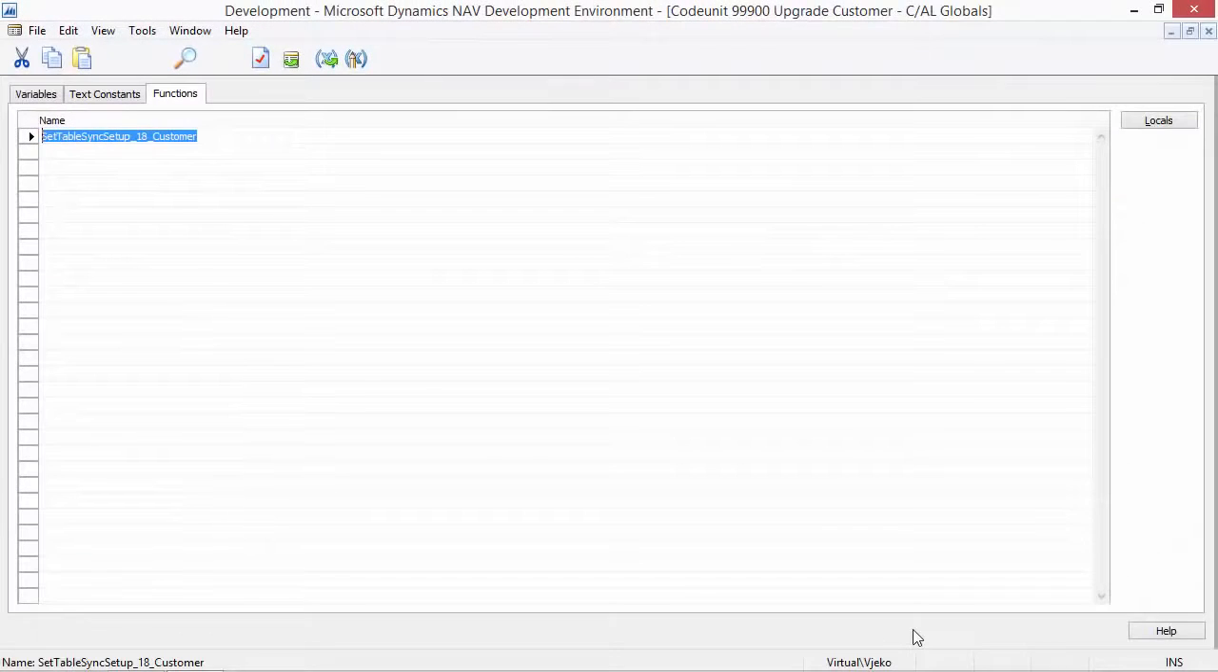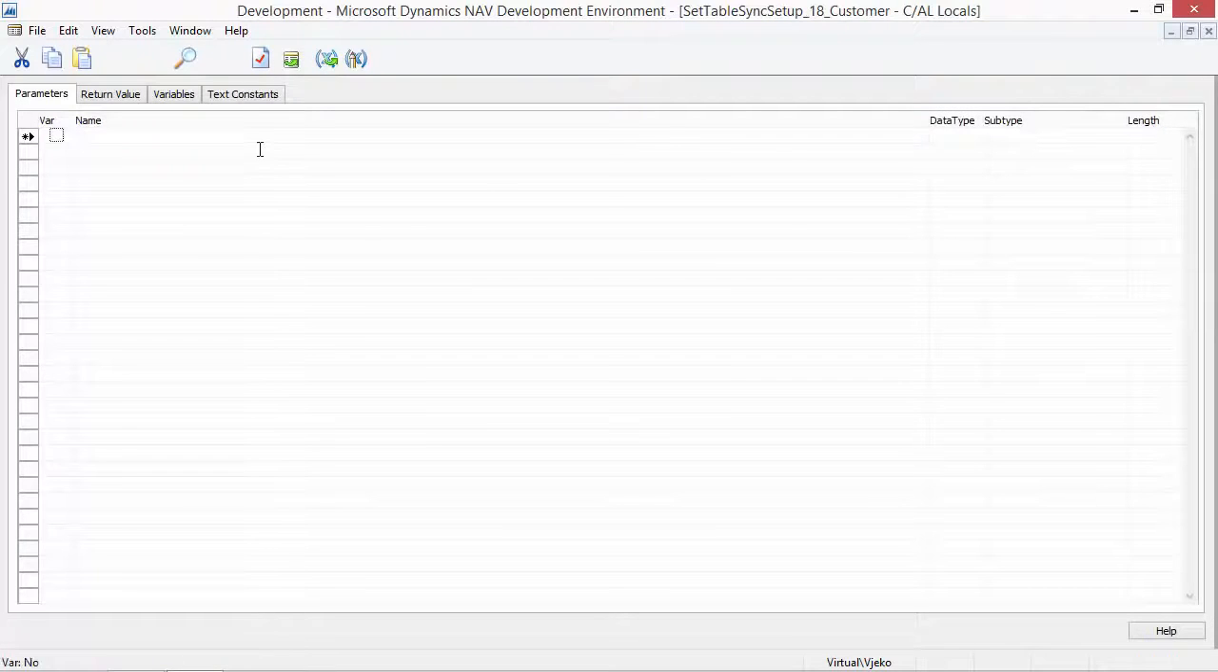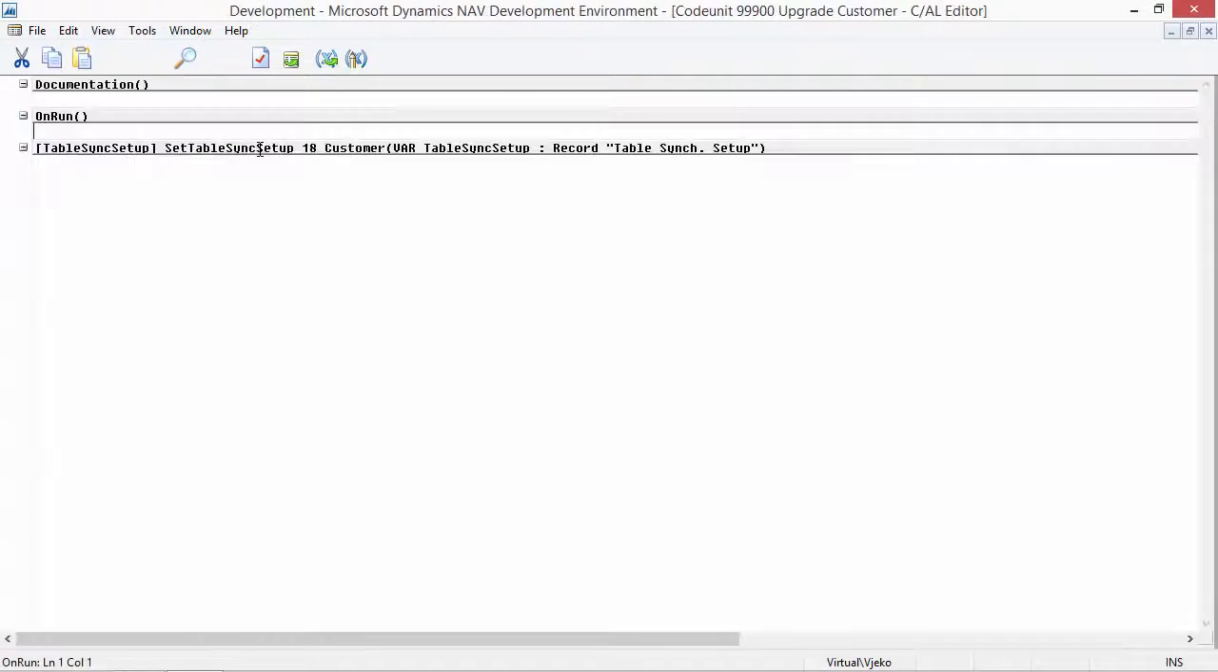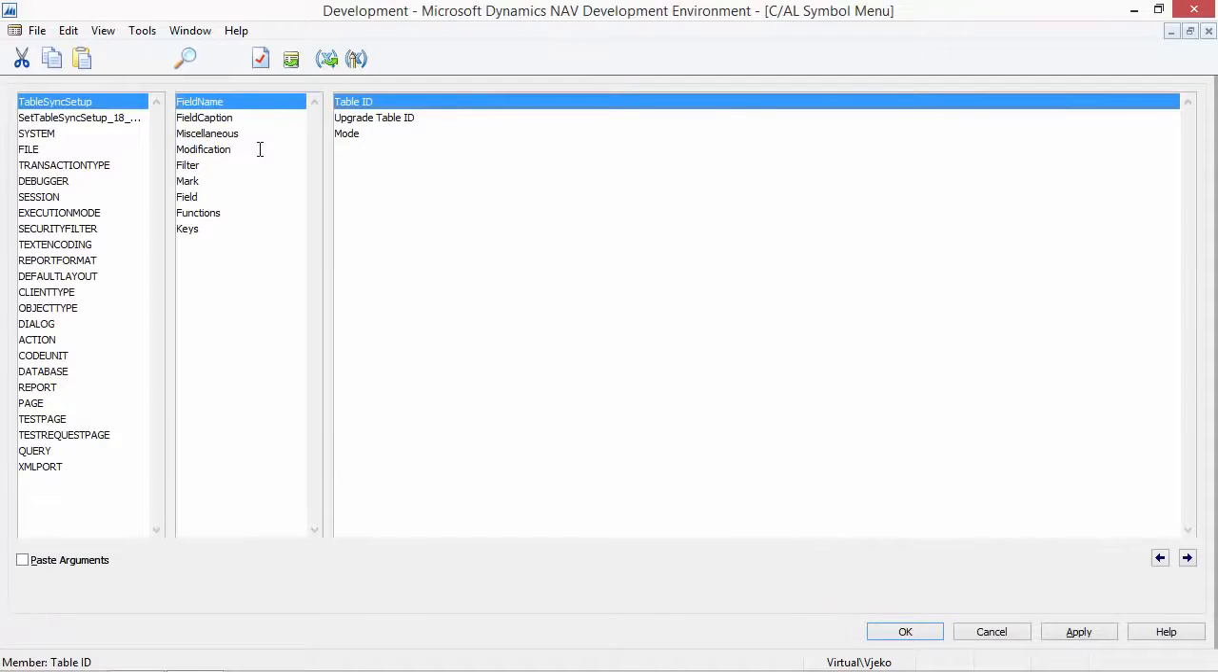So I've set the function property, and now I'm going to define the parameters. Here I'm receiving one parameter, which is the table sync setup record of type table synchronization setup. This is a new table in NAV 2015. It's actually a virtual table which you use during this table synchronization process. The code in this set table sync setup function that I've just created should instruct, by using this table sync setup record, how to synchronize the schema.